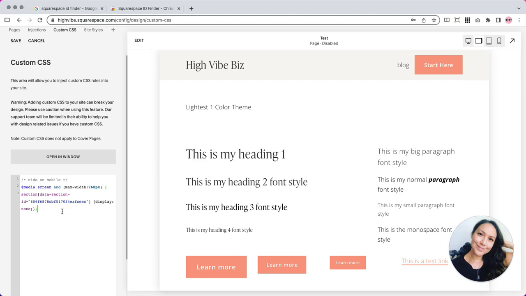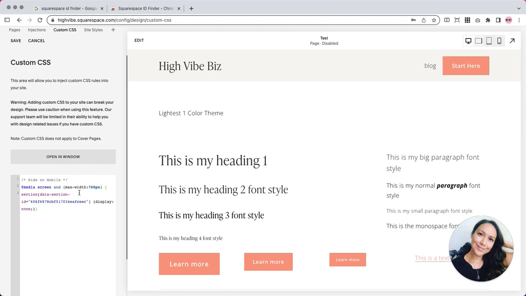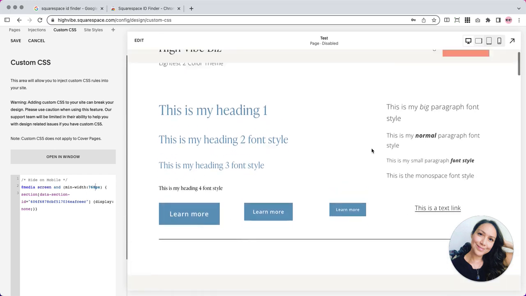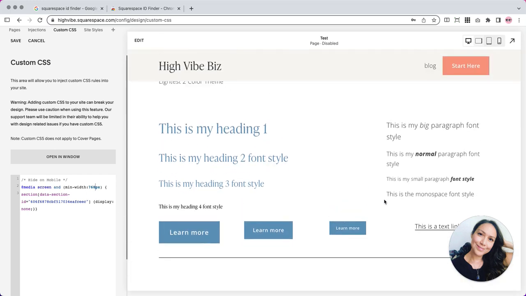And then lastly, if you just want to hide something on desktop, so let's just go into the desktop view, you can see that it's back. We are going to use min width, and it's going to be 769. Oh, I guess 768 worked too. So that section is completely gone.